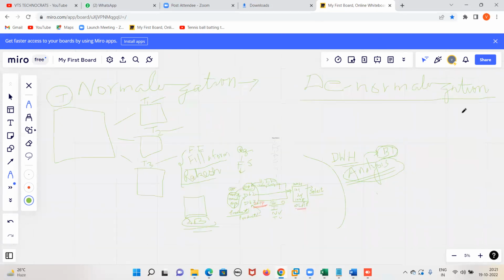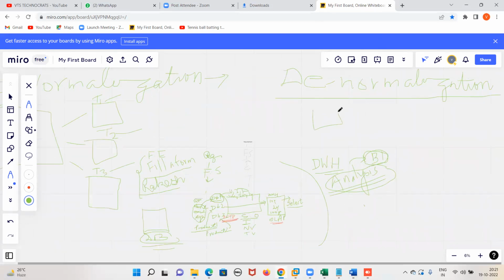Yes, very nice, guys. Very nice. Denormalization means what? Joining small tables to form a bigger table is called denormalization. There's a table T1, there's a table T2, there's a table T3. Now data from all these tables, from T1, from T2, from T3, is getting into a bigger table, suppose T4 table. This is called denormalization. That means we are getting the data from multiple small tables to form a bigger table.